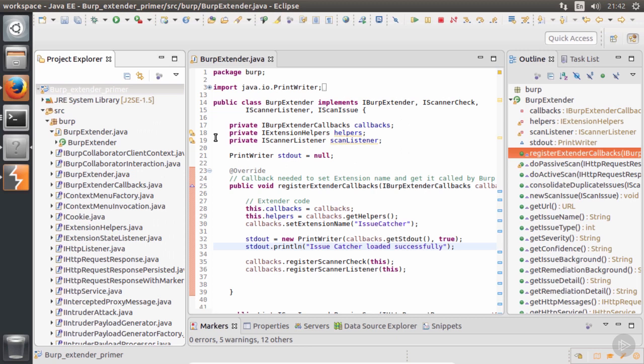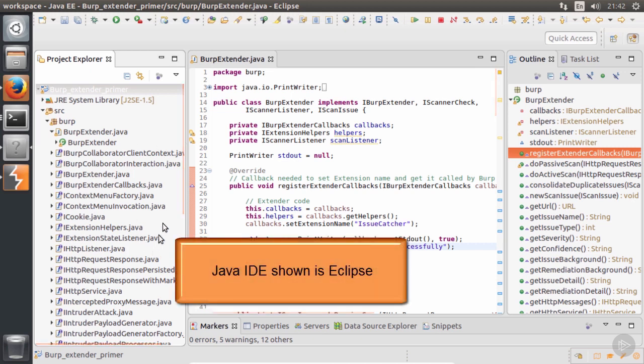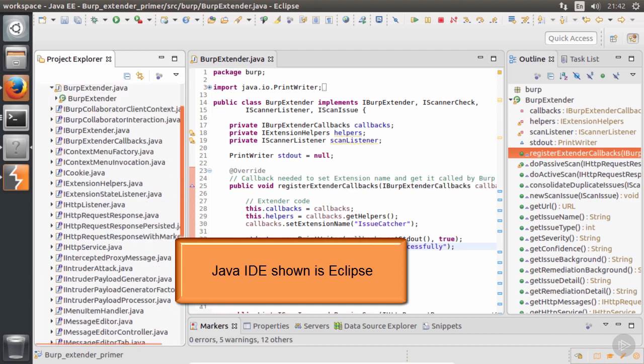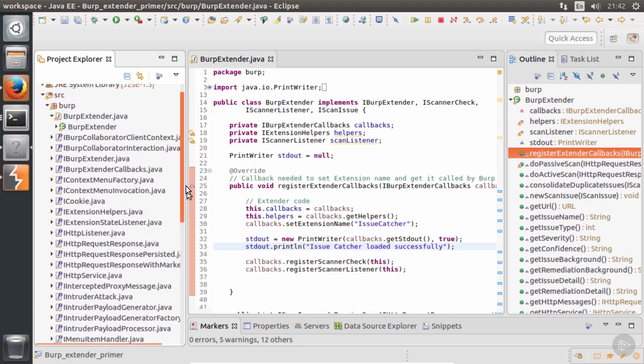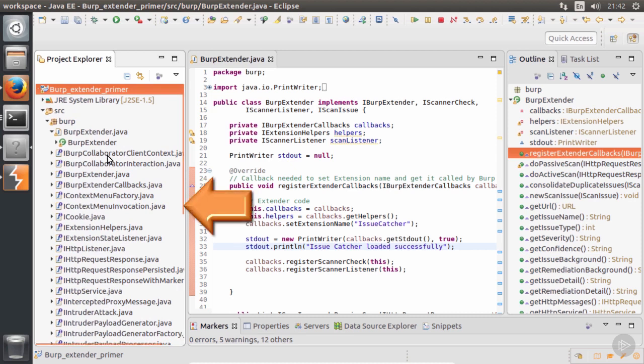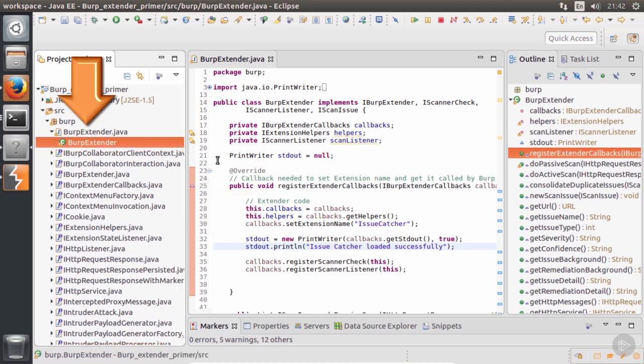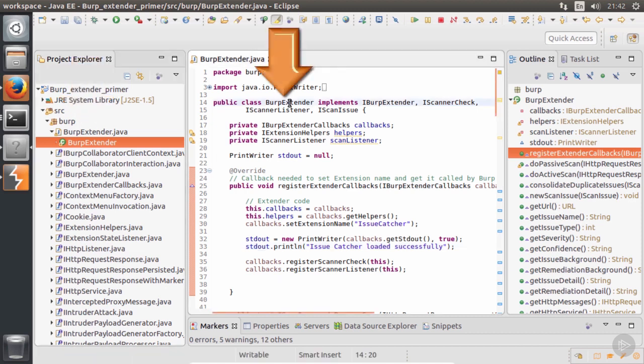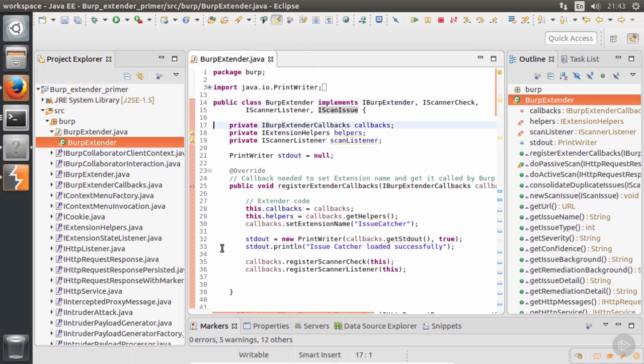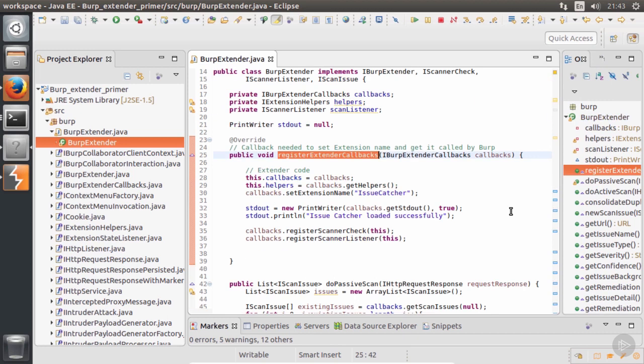Once you have those files saved on your hard drive, you're going to need to import them inside of your IDE. As you can see, I am using Eclipse for my Java IDE, and all of those interface files are now available to me in my Eclipse project. What I'm looking at is the very first class that I asked you to create. The name of the class is BurpExtender. This source code will also be available to you for download, so you can import it into your own Java editor or IDE. The first method that gets called is registerExtenderCallbacks.